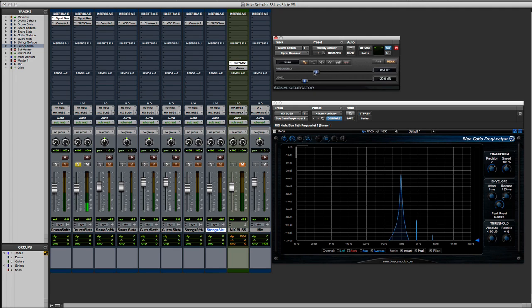Now let's drop the frequency of the sine wave to see what that does. Let me put it on the right one. Let's go down to about 49. Okay, so that's what it looks like there. Let me do the same to the Slate. We're at 49, so they're exactly the same.